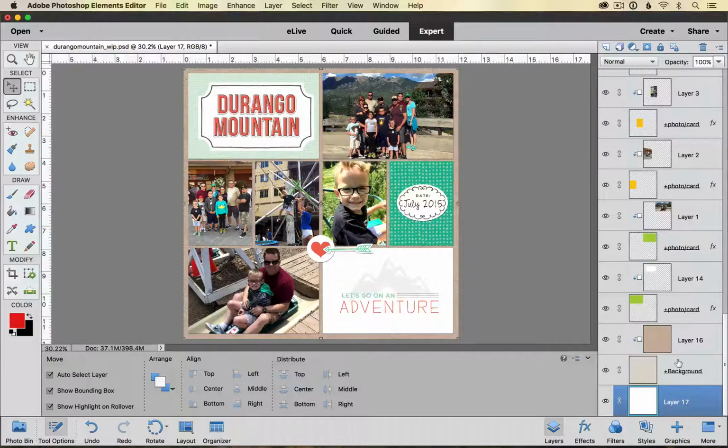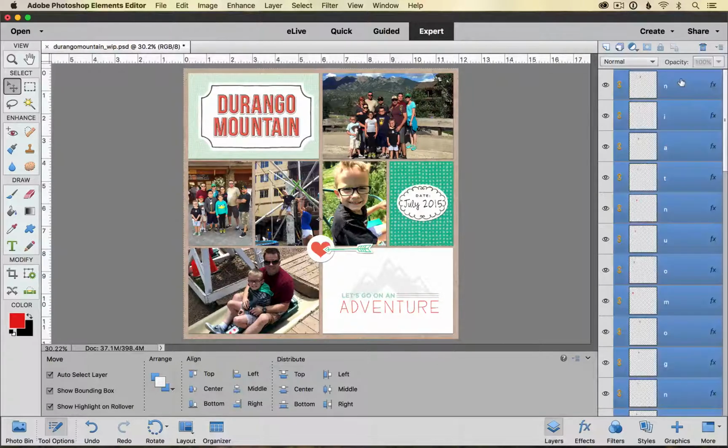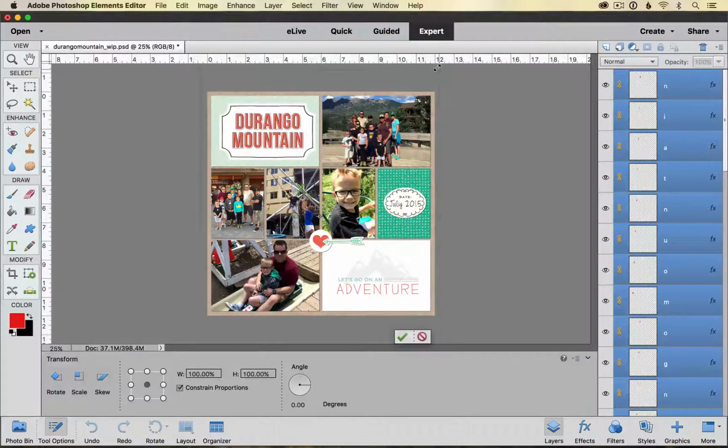To do that, I'm going to select my background layer, making sure that my new layer is not selected. I'm going to scroll up to the top and hold down my Shift key and choose my very top layer. Now you will see that all of my layers are selected. If I zoom out a little bit, you will see I have this bounding box going all the way around my layout. I want to click down on a corner transform handle.